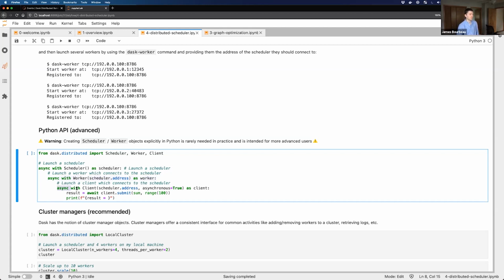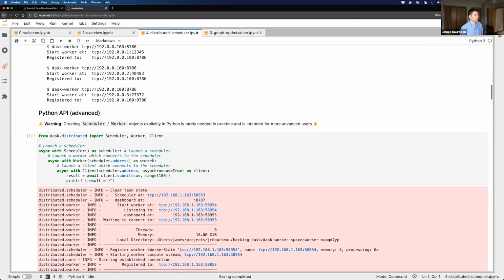And then you can do a similar thing with the client. You can create a client and connect it to the scheduler. And then you can use the concurrent.futures interface. You can say client.submit this function. I want to sum up range, so 0 up to, but not including, 100, and then print out the result. So I'll execute this cell real quick, and you'll see a bunch of output.